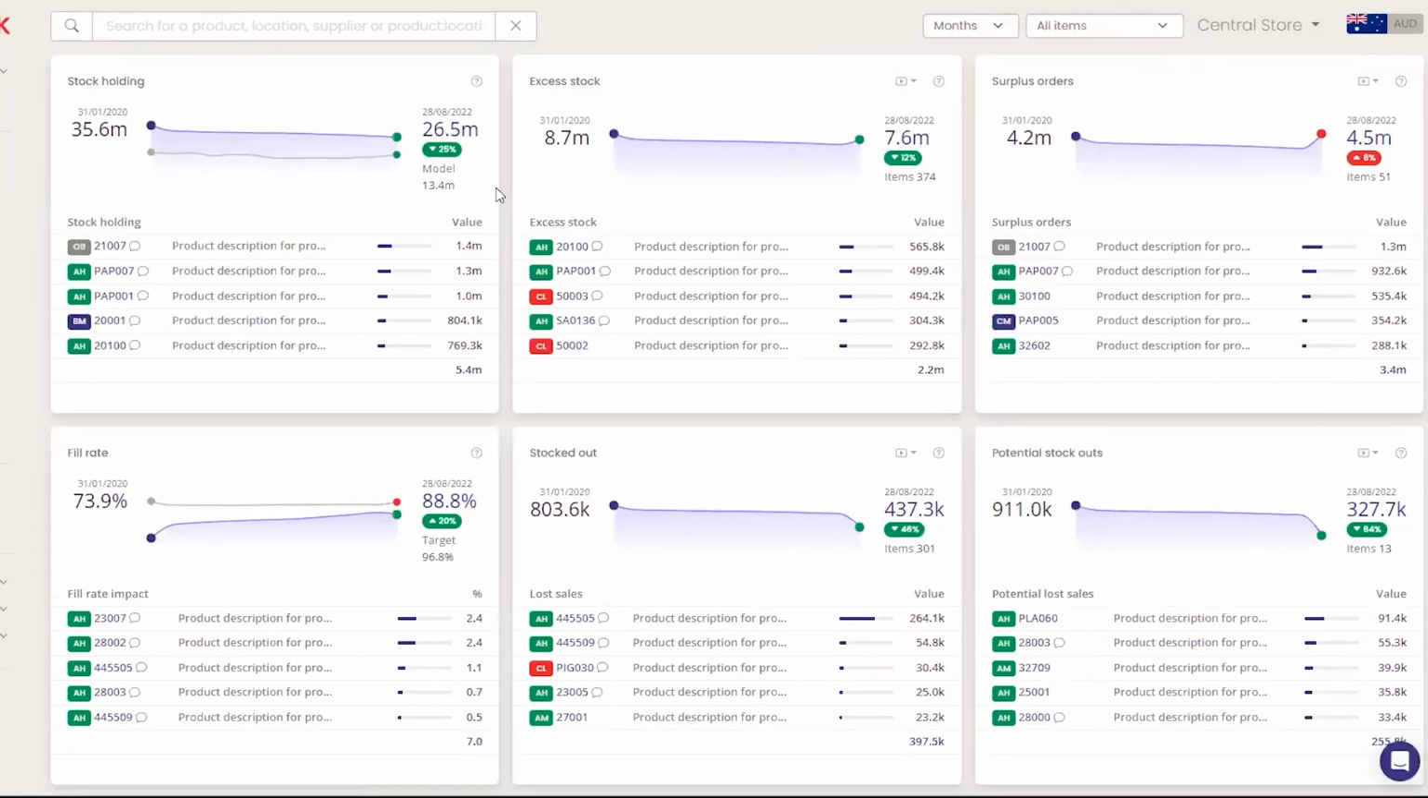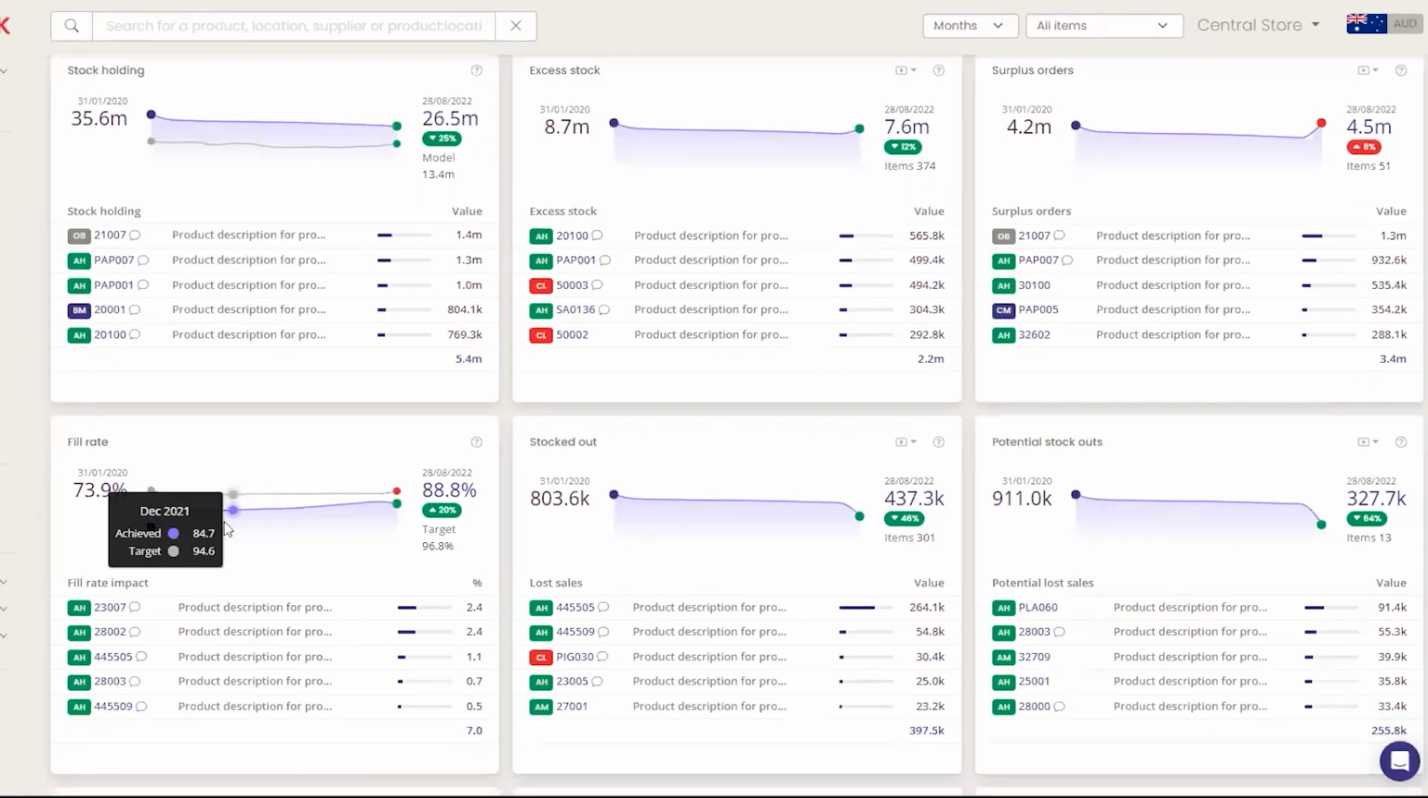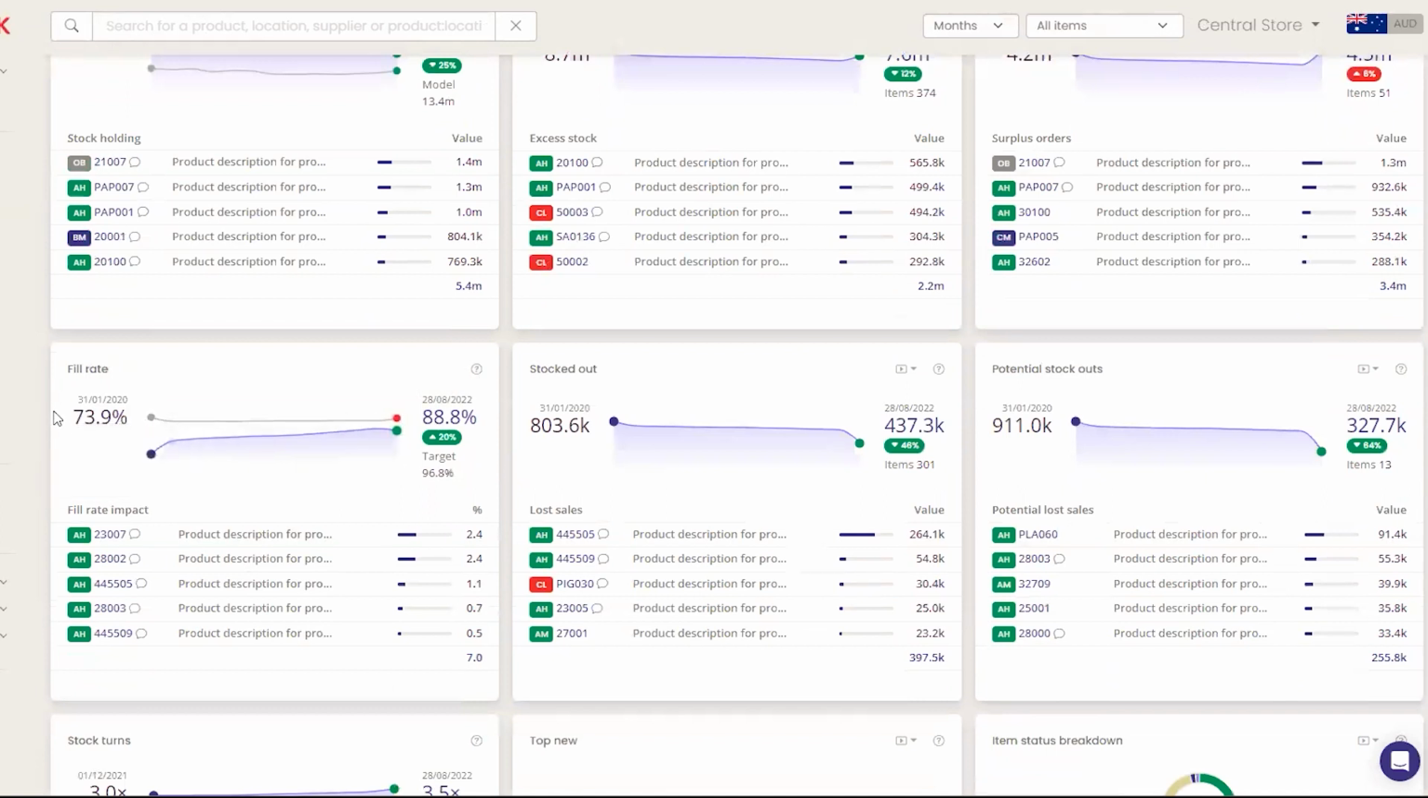The other KPIs that we have on here, of course, is the fill rate. So we have the fill rate here, and again, showing the progress of where you were when you started with Netstock to where you are now, and what your target is that you're trying to achieve. So this target is applied via using a Pareto matrix in our classification. I'll just jump in here very quickly so that you can see what that looks like.